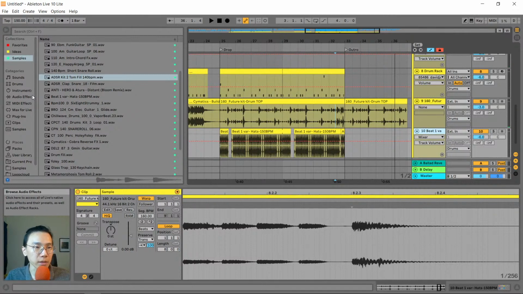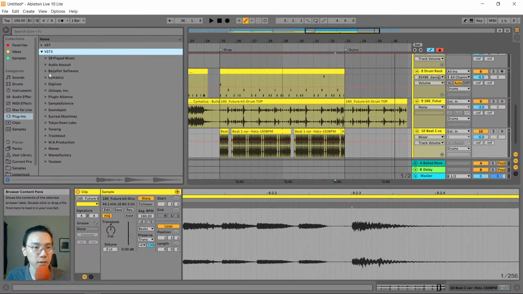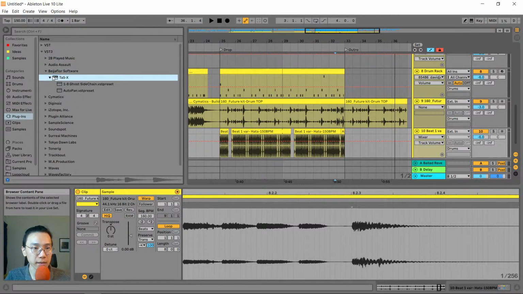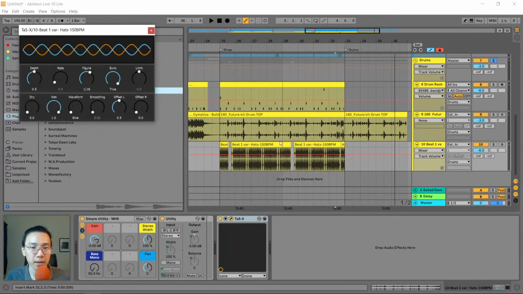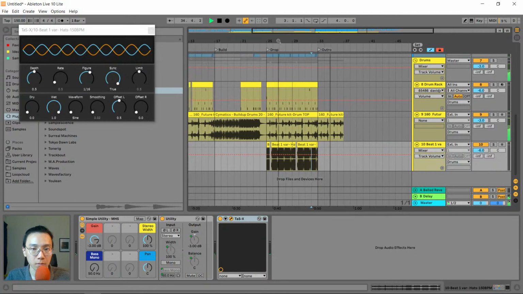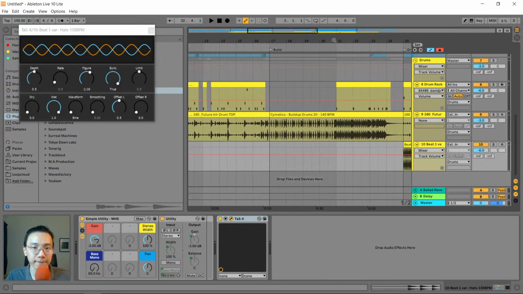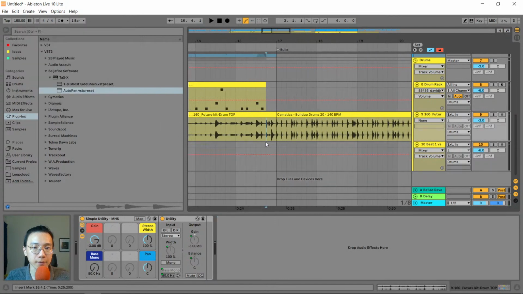So for the hi-hat, maybe I would consider putting in an auto pan. So let's go back to Major 4, Task X, auto pan. So this one could also be copied behind here. Okay.